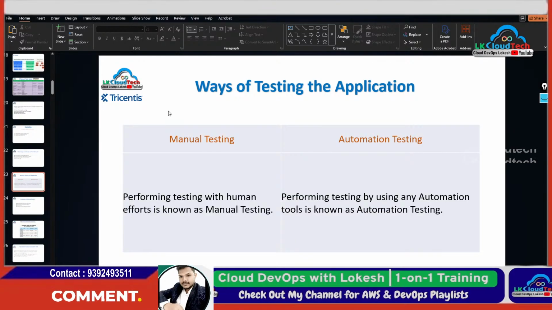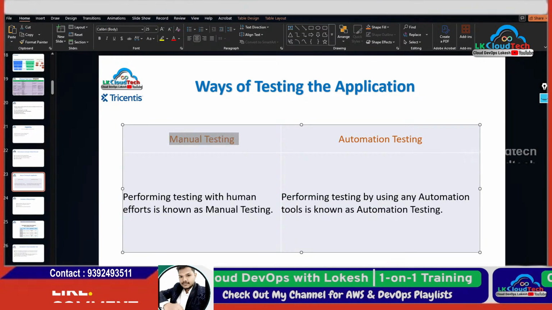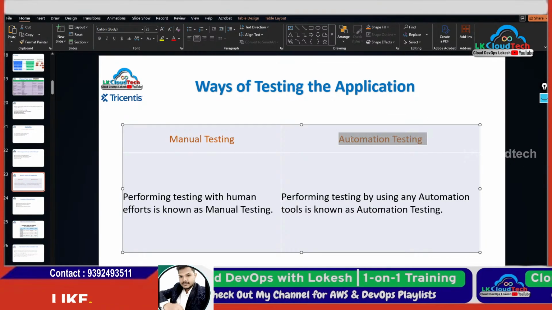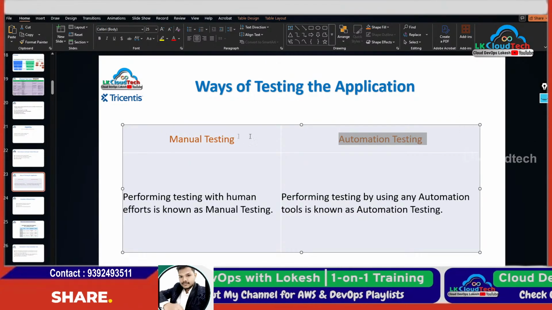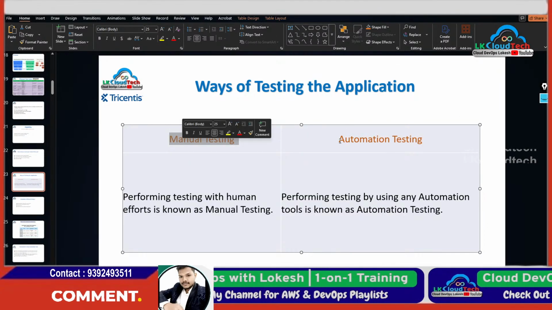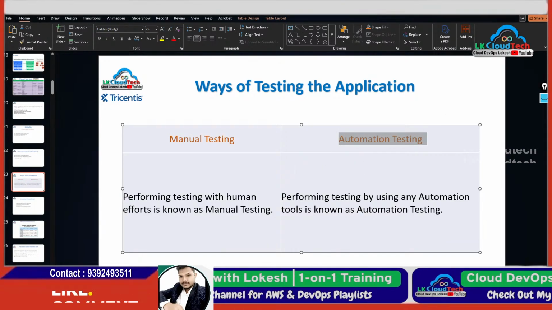That's all for today. Tomorrow we're going to discuss manual testing and automation testing. First we will discuss manual testing. After that, automation testing. Once we complete manual testing, we can discuss the automation, which is Tricentis Tosca.